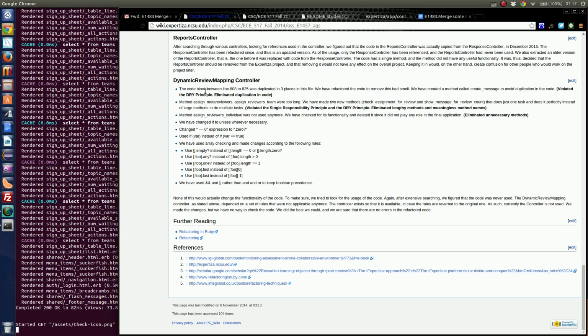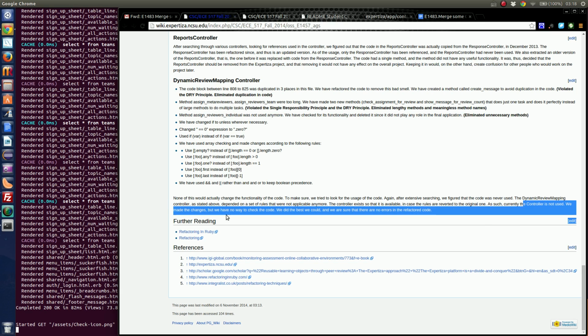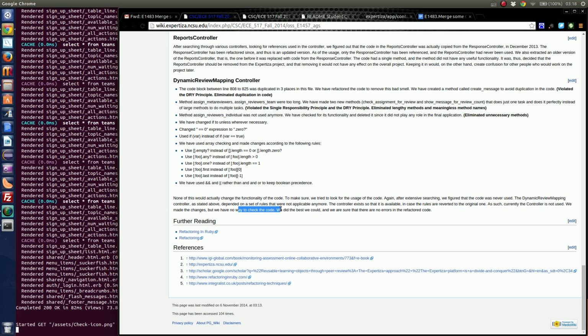And the second change it made is in the dynamic review mapping controller. They keep the code as DRY as possible and remove any violation of the principle. However, since the controller is not used, they made the change, but there's no way to check the code. But they are sure that there are no errors involved in the refactored code.